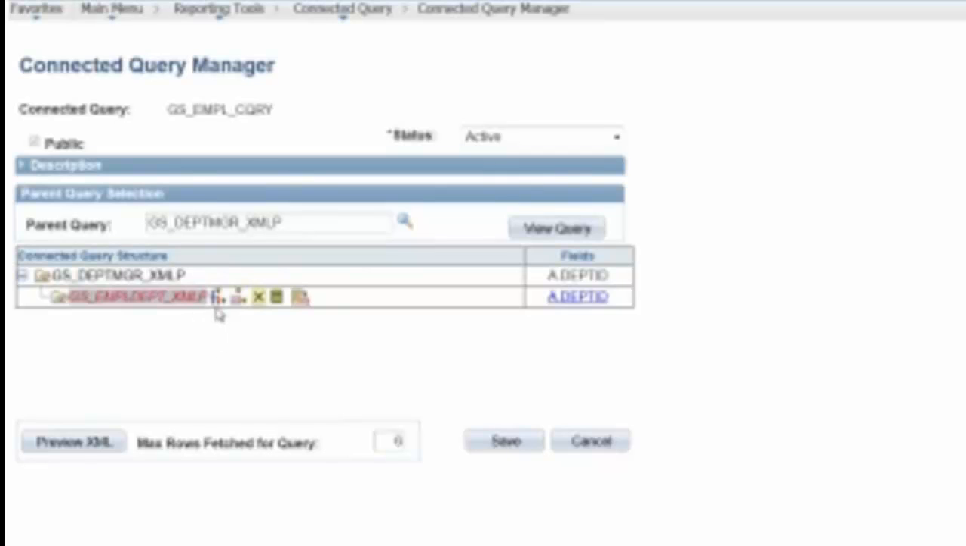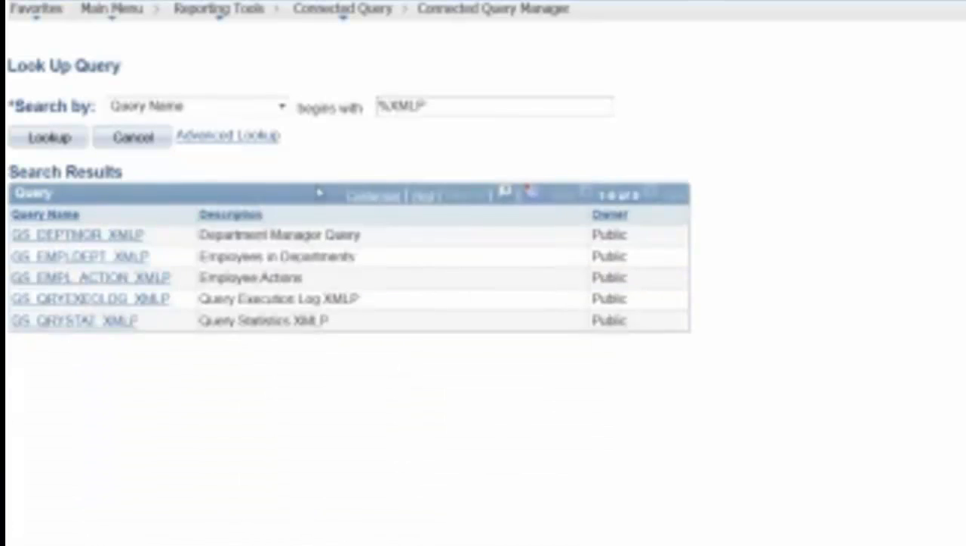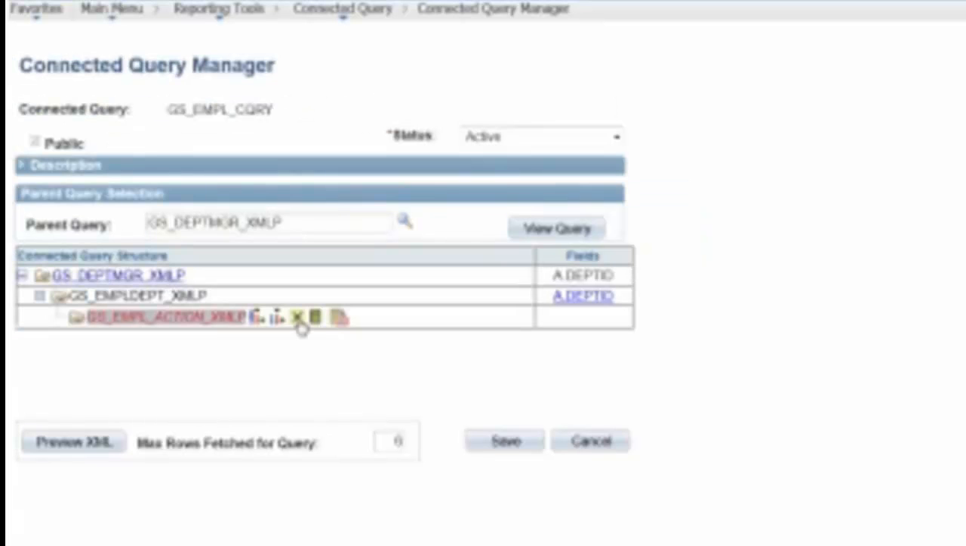I want to put another child query in as well. I'm going to go multiple levels deep. And the nice thing is you can go as deep as you want with your connected query. And if you don't use it all in your XML Publisher report, it doesn't really matter, which is kind of nice. So I'm going to go in and select this one.